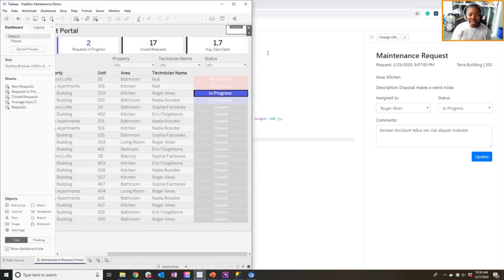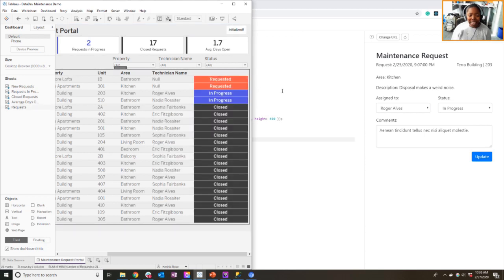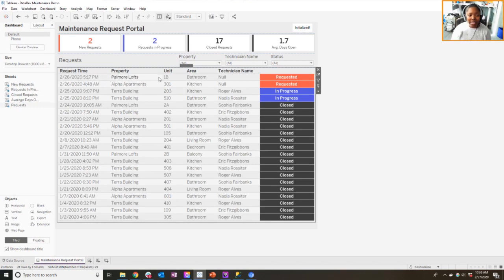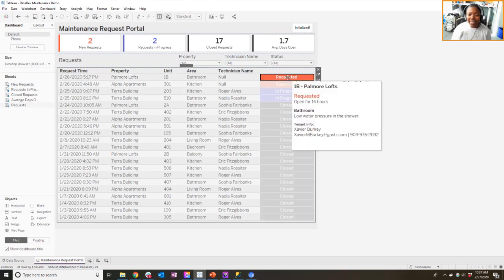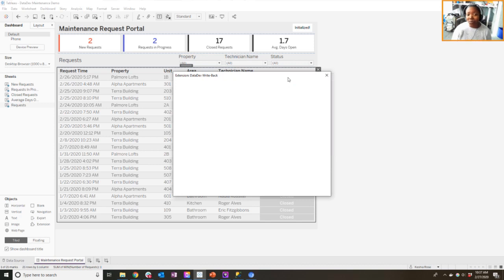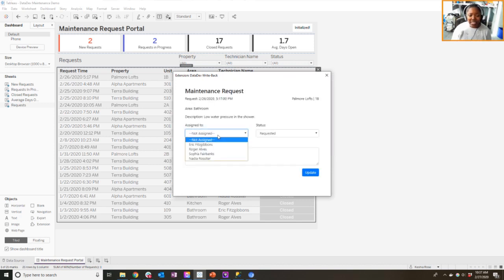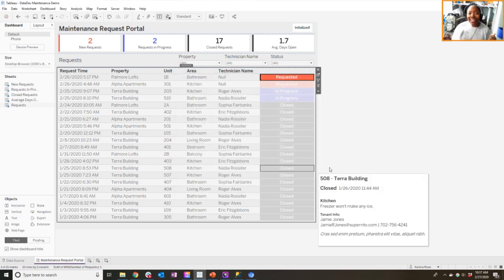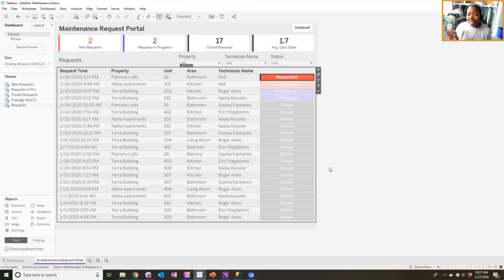I'm going to reload my extension. And let's say we're going to assign, I'm going to open this a bit fuller here, this first one here on 1B. We're going to say that it's signed and that it's in progress. So I'll assign it to Sophia, and it's now from requested to in progress. And then there's low water pressure. I can say comment, comment, comment. I hit update. That's going to close the dialog, and then our index is going to automatically refresh the data. So we should be seeing, come on, any second now.